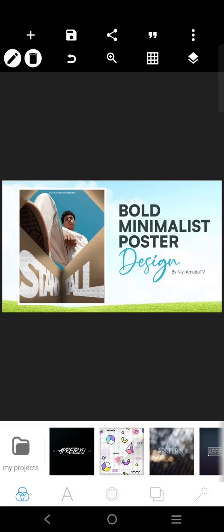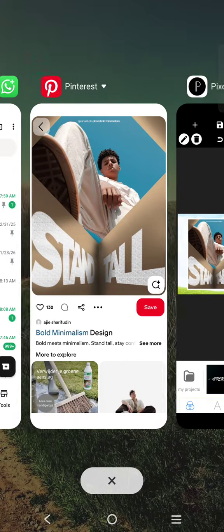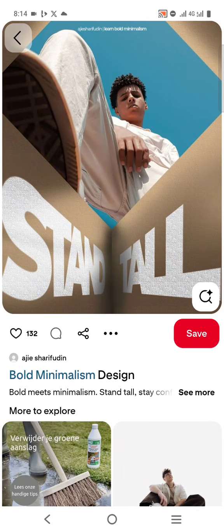So this design is a bold minimalistic poster design. It's going to be simple, but I'm going to show you how to achieve this with just your smartphone.